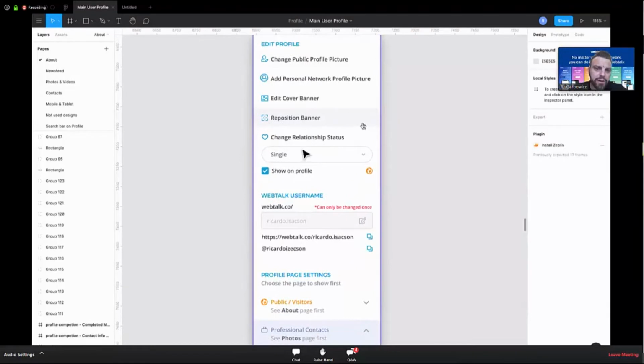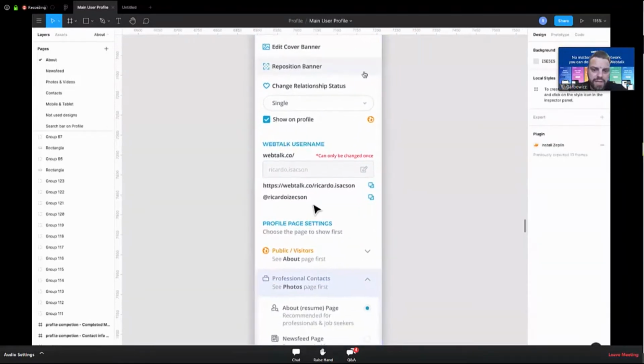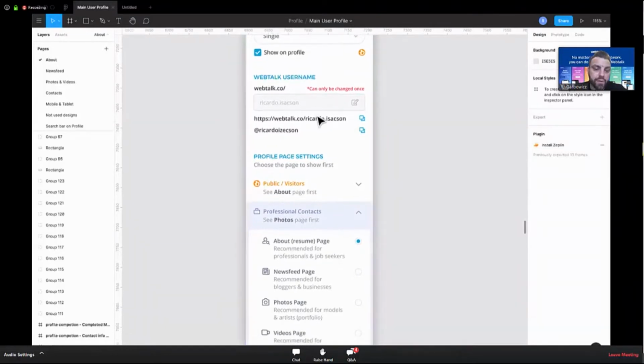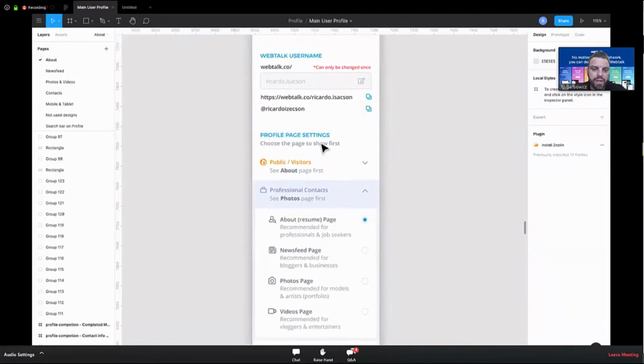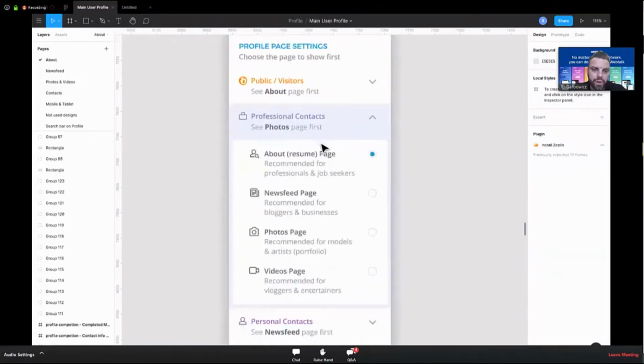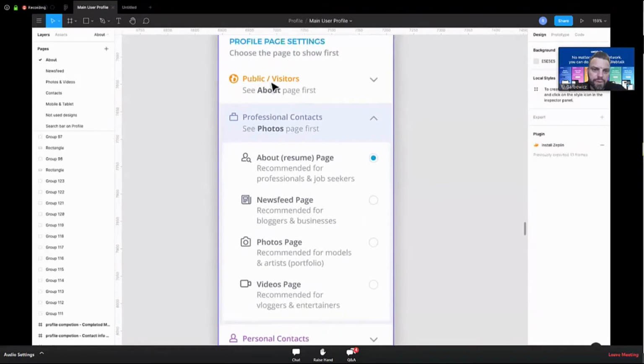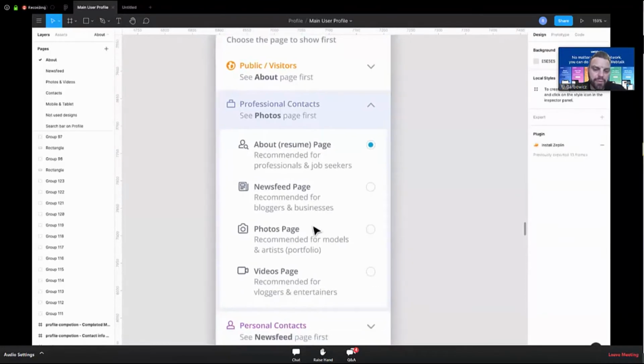And a cover banner, reposition banner, relationship status, and then you've got a unique feature that we're launching that's never been done before in any other social platform, but you have full control over your landing page now. So you can choose between public, professional, and personal contact groups. Who sees what page of your profile first? We even put recommendations in here.